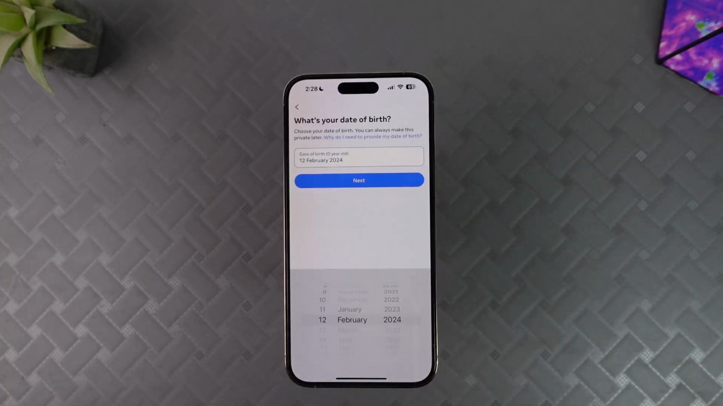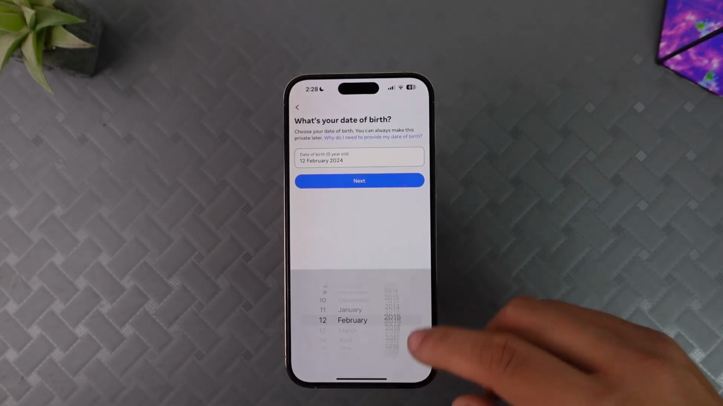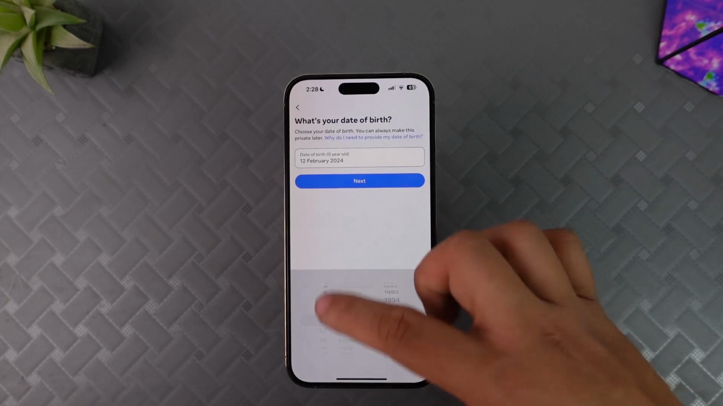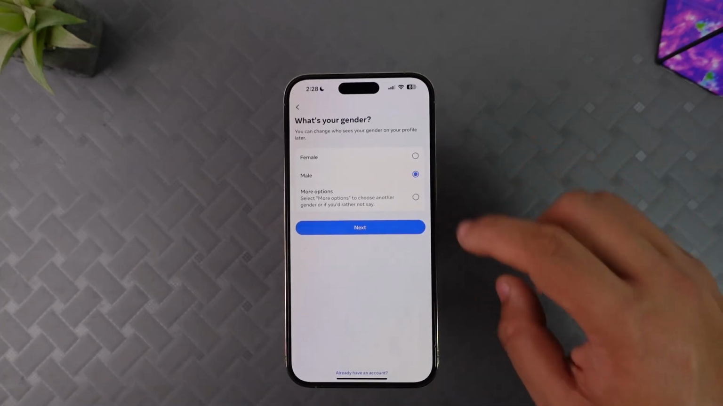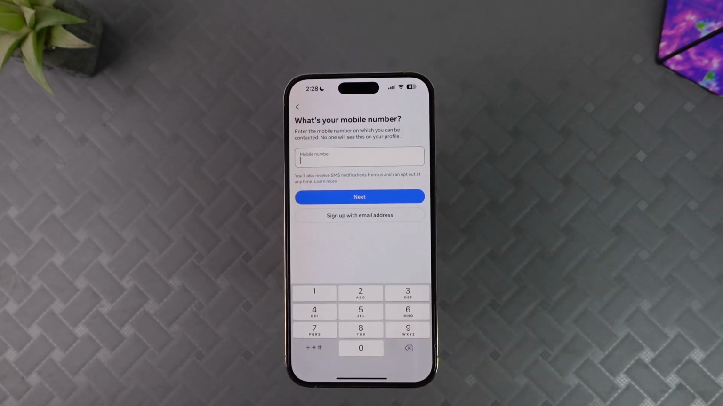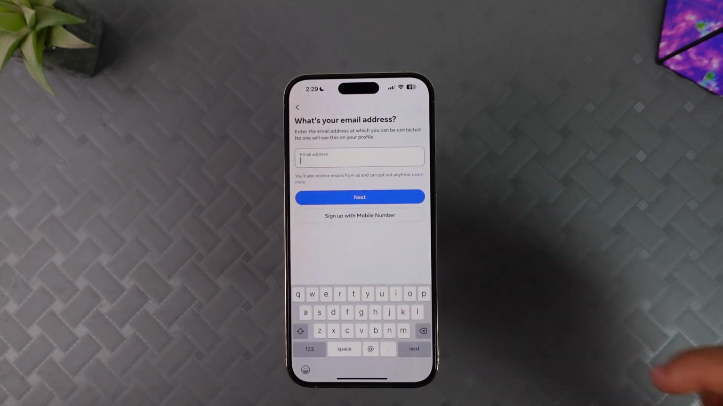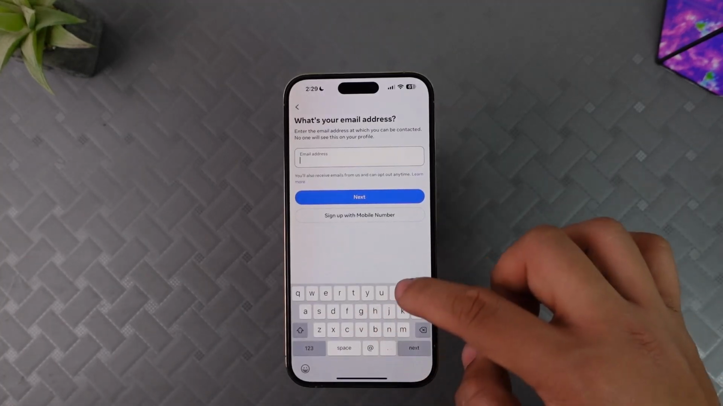After you press next, it might ask you what's your date of birth. After you've entered your date of birth, I'm gonna enter a random one, and it might ask you for your gender. You can go ahead and select it. After that, it might ask you for your mobile number or your email address that you want to link it. All you have to do is press and enter the required one.